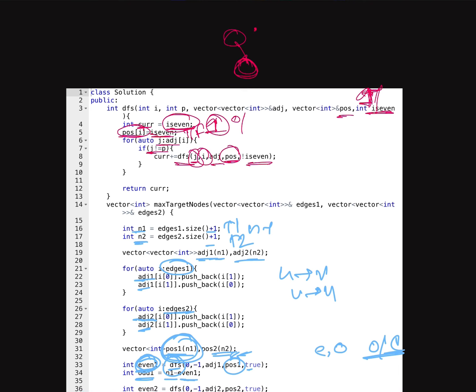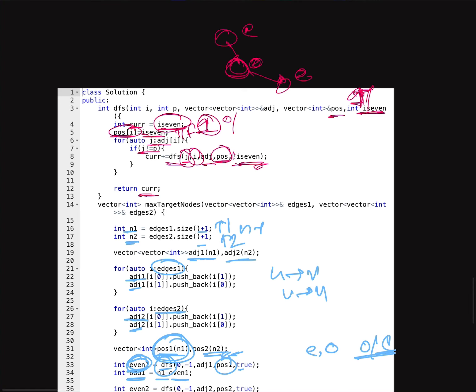So this is initially even distance. Now it will be odd distance. Next time it will be again even distance. That's why I just flip the value. If it is 0, then next time it will be odd. Next time it will be 1, meaning even, and if it is already even, next time it will be odd. So, got it? That is how it gets flipped, and ultimately it returns the current number of nodes that are at even distance. You can check, I am adding that value.